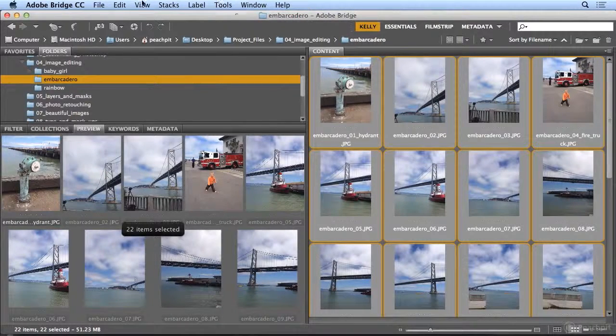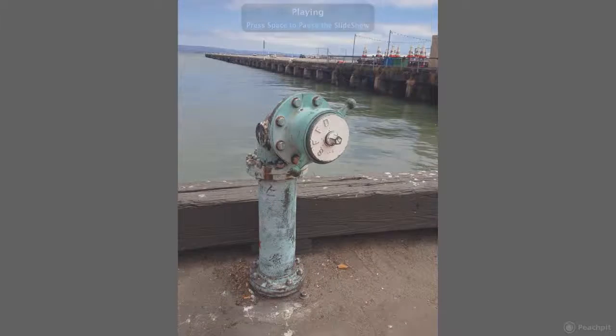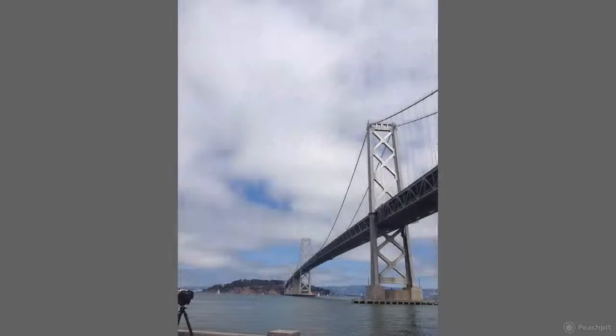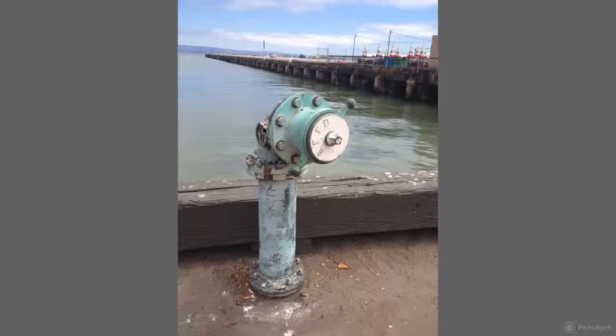So under View is Slideshow. And I like this fire hydrant. I like the overall composition. I like the green color that my eye is drawn to. And if the slideshow goes too fast, my left arrow key will take me back so I can evaluate this more. There might be distracting objects like cigarette butts that I want to remove, or things that would pull focus at the corners. But I'm just evaluating now.